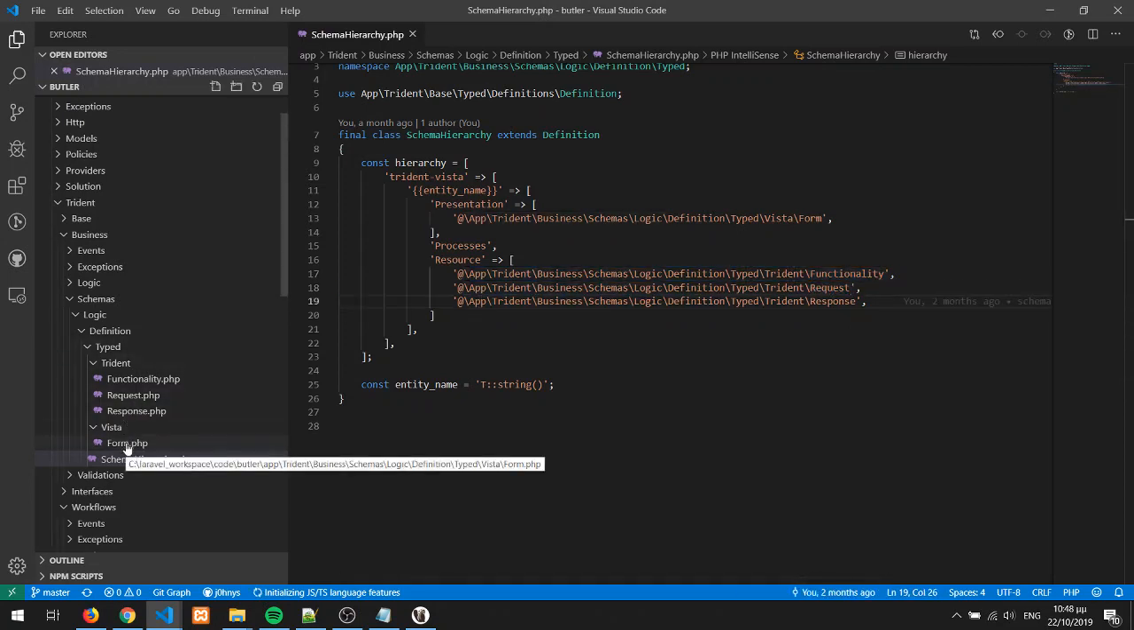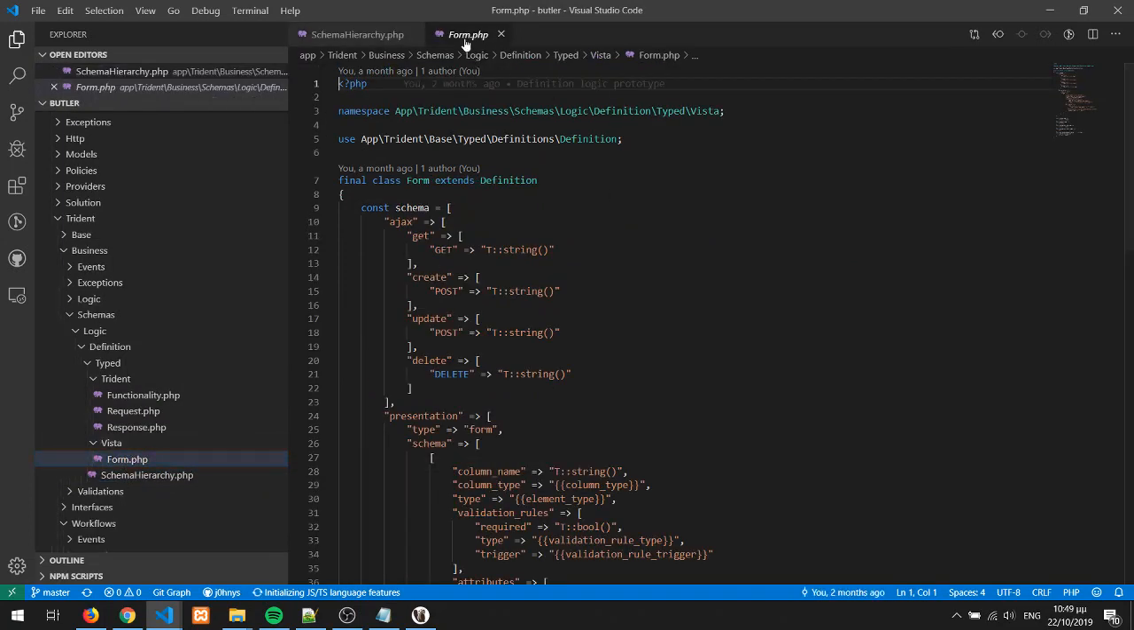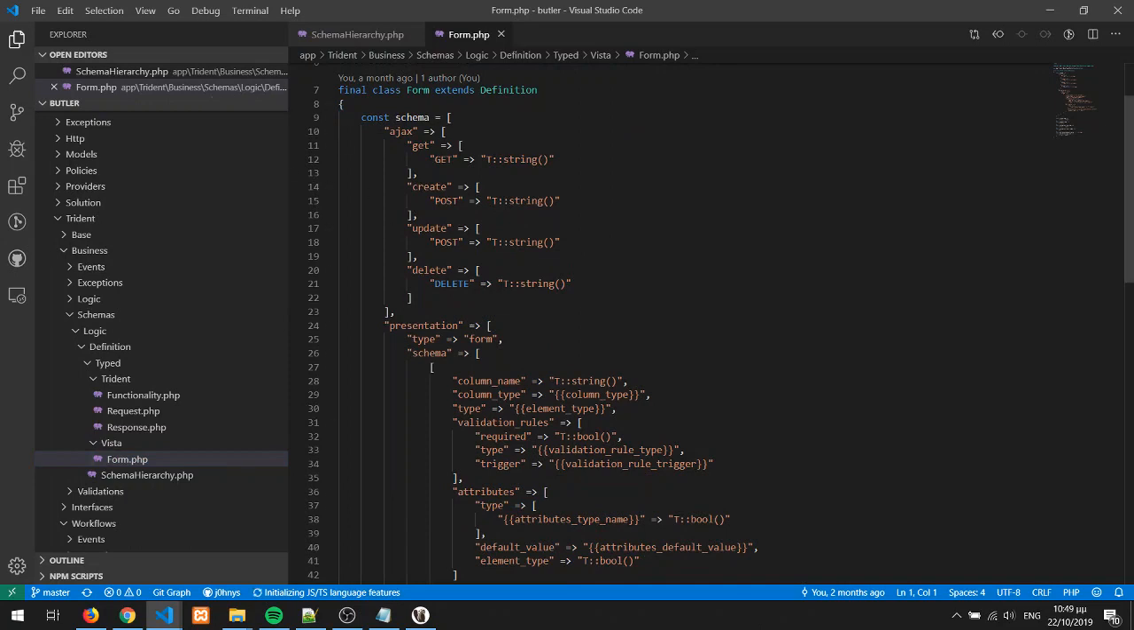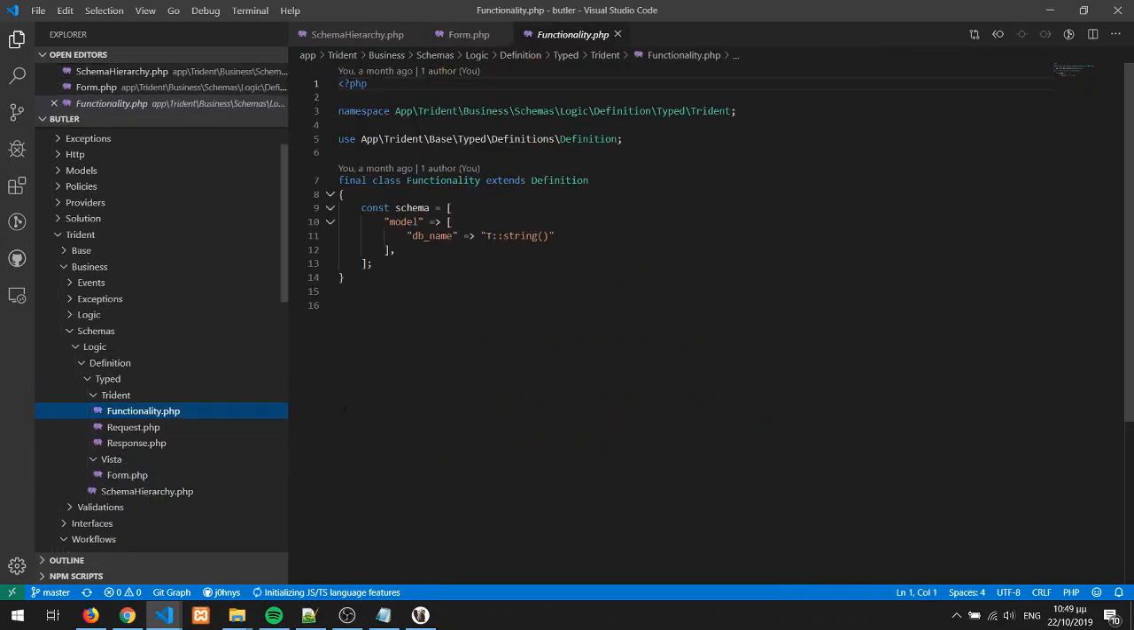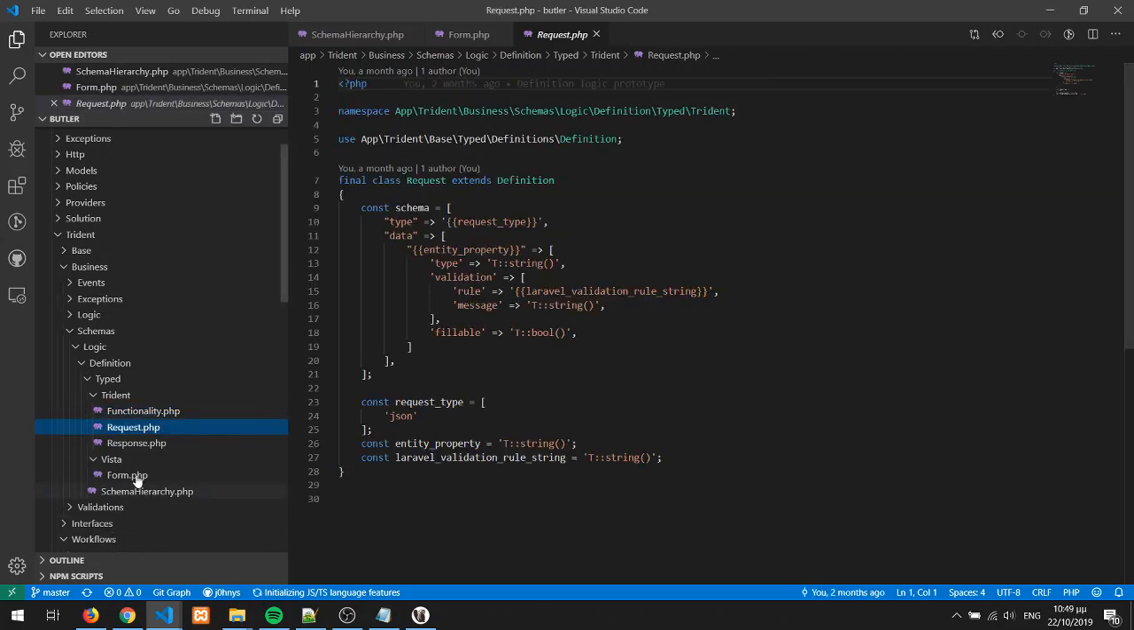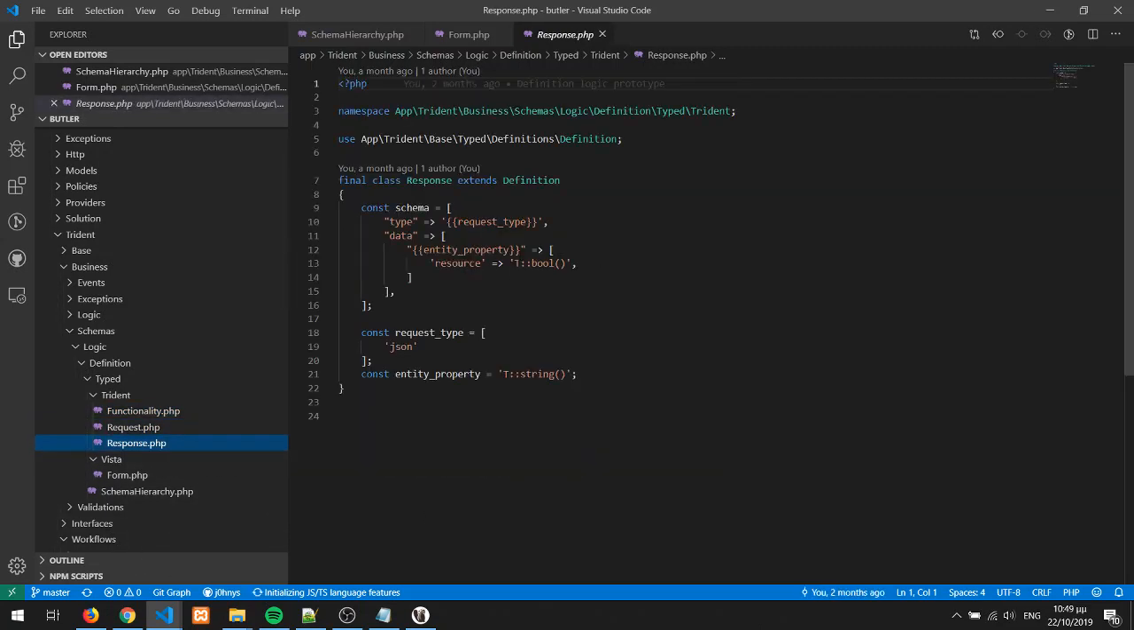Now if we dig into the form, we can see what our presentation looks like. It has an Ajax part which has the basic CRUD, and it expects URL endpoints here, and the presentation part which expects a schema which has this scenario. Now for the Trident, it's what we have seen in our previous videos. It has a model, a request, and a response. This is similar to the videos that we have seen as of now.